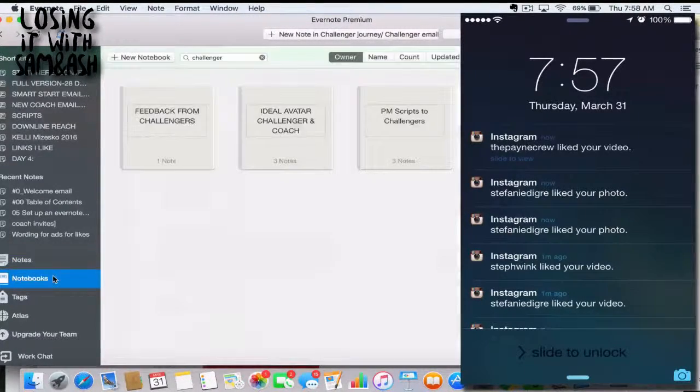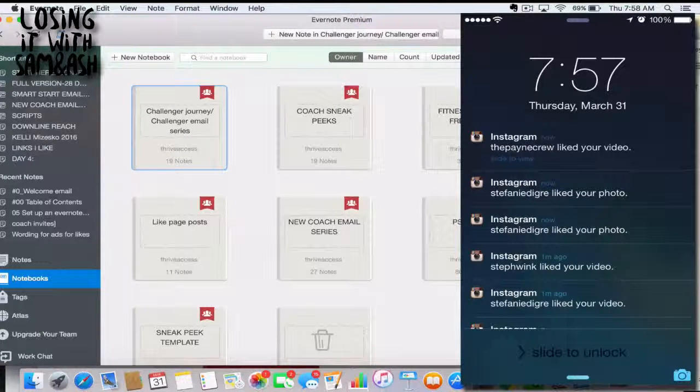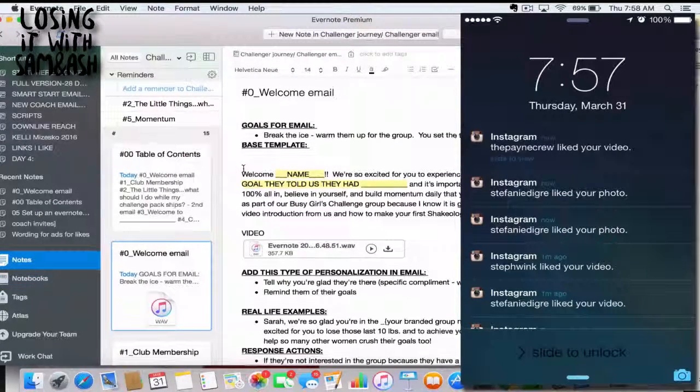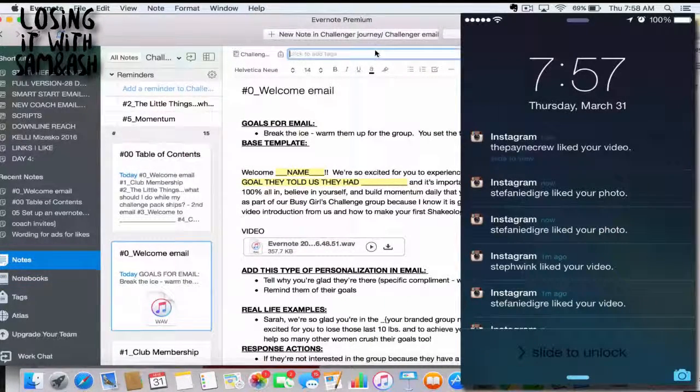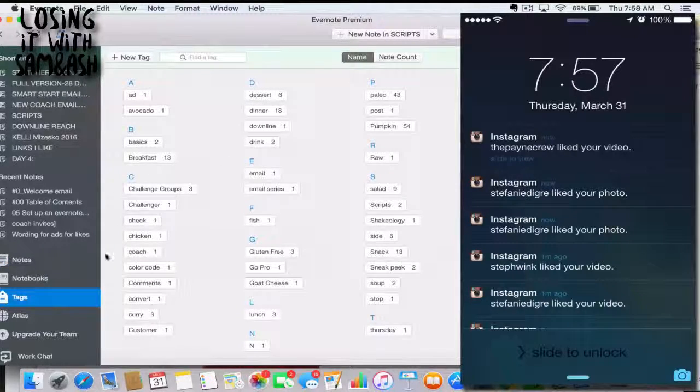This is the notes again, this is the notebooks. I search for notebooks here, I search for notes here. I don't tag things a lot, but I really, really need to. So to tag things, I would just go up here and I would do challenger, and then customer, coach, email, convert, series, maybe email series. So then it's just going to search better, and I can look at the tags like that.